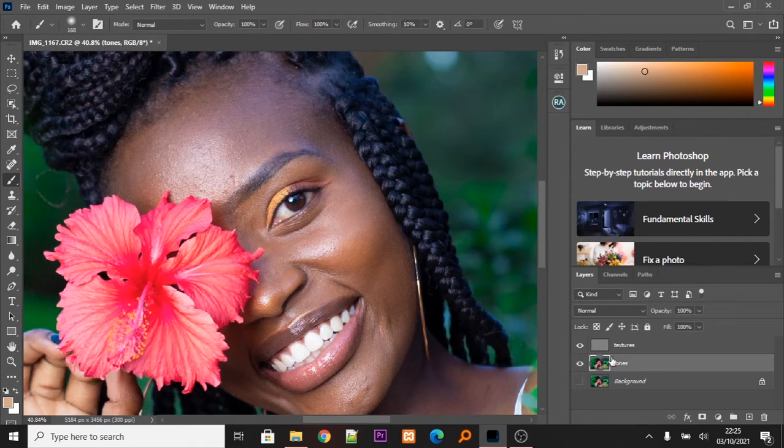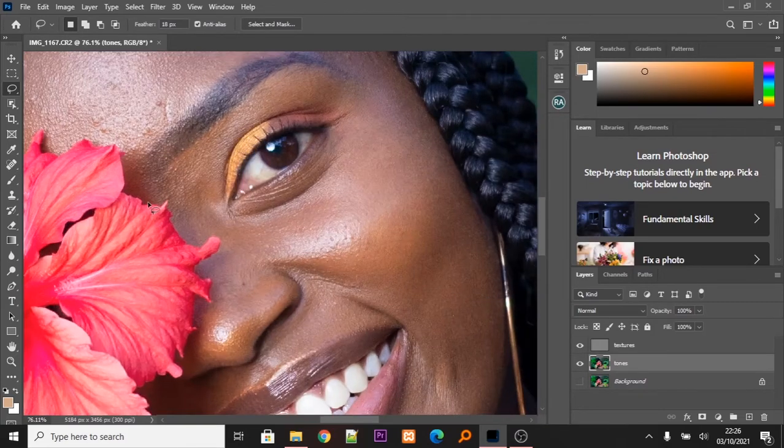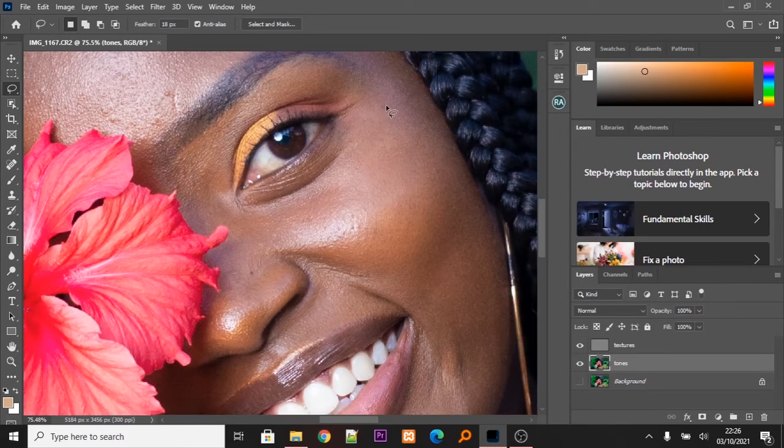Now I'm going to start doing the frequency separation. I'll click on the tones, make sure you've clicked on the tones right here. And then I'll select the lasso tool. Make sure the feather, usually your feather will be around 0 pixels most of the time, but we just want to make it 18, at least 18. With experience, you'll learn why I'm doing all this, but for now, just follow what I'm teaching you. 18 pixels should be fine. Now, I'm going to separate the frequencies on her cheek. Please watch this carefully. I'll select the area around her cheek carefully.